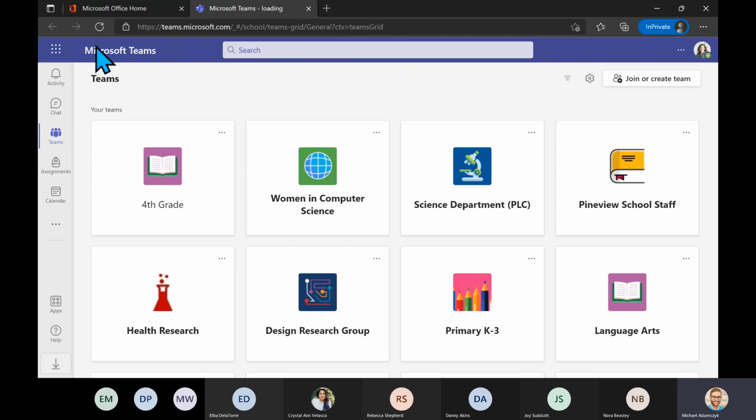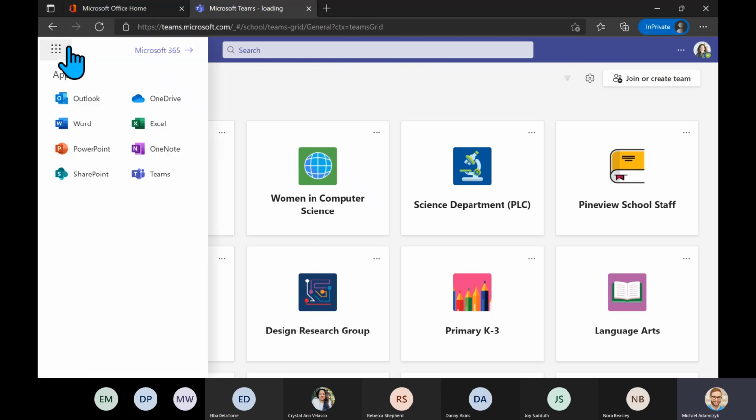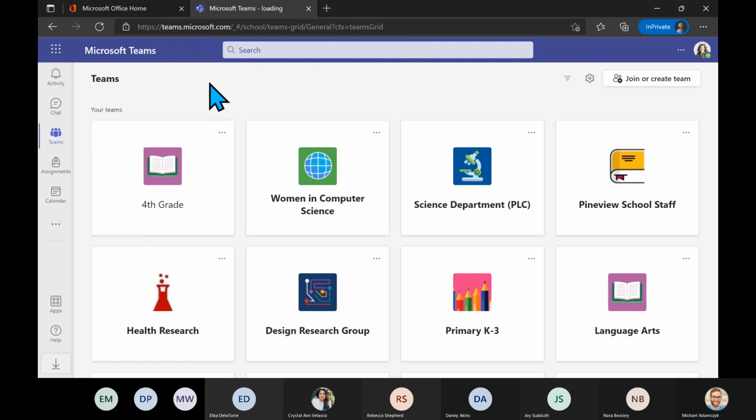Let's continue along. We have our app launcher still available in the top left. As you can see, we can use that to navigate to different areas. We can select those to open up these apps in a new tab, just like we already saw.